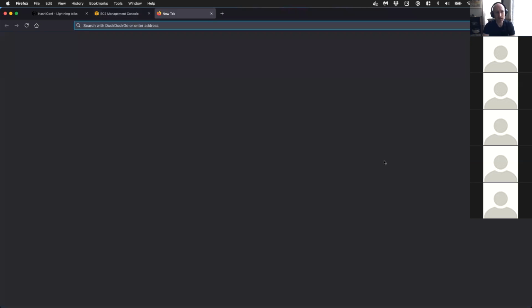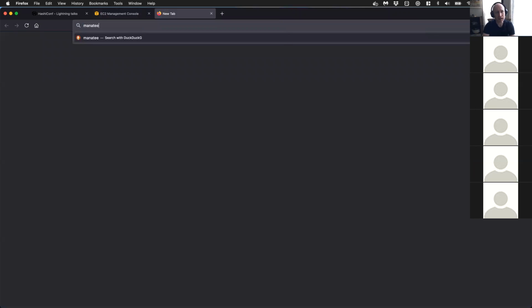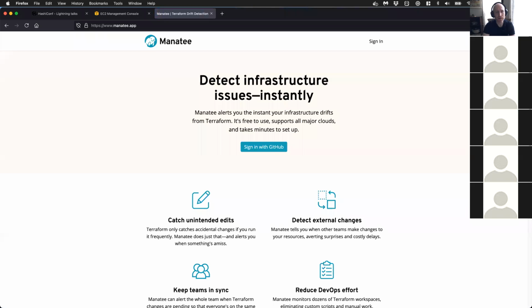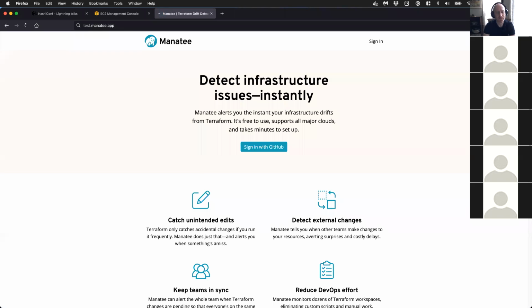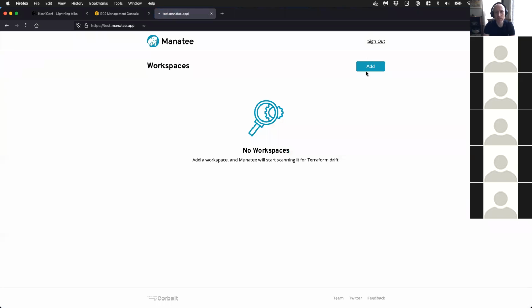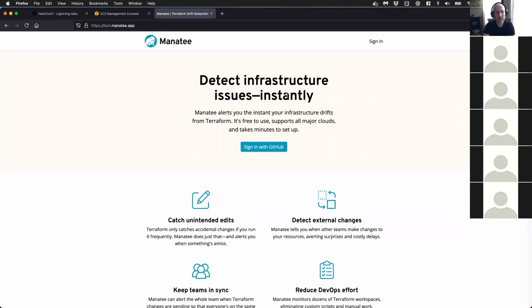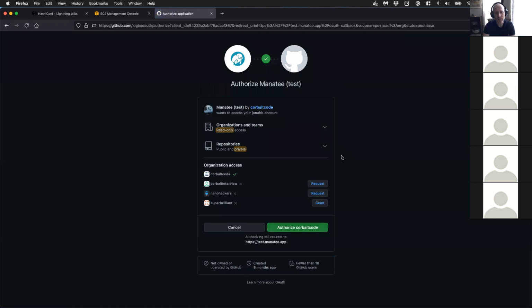I'm going to be using our test environment. You can actually go to manatee.app if you want to try out the product. I'm going to use our test environment for this demo, so I'm going to go to test.manatee.app. Oops, let me do it from the beginning. And so the first thing I have to do is I have to sign in, and I have to give Manatee access to GitHub so it can pull my Terraform code.